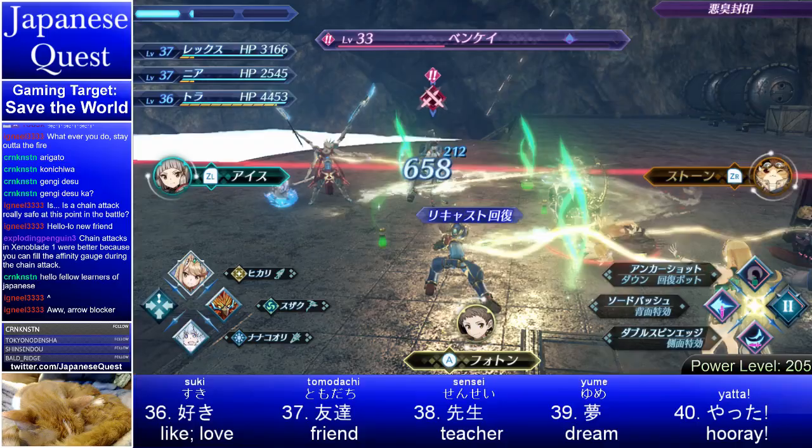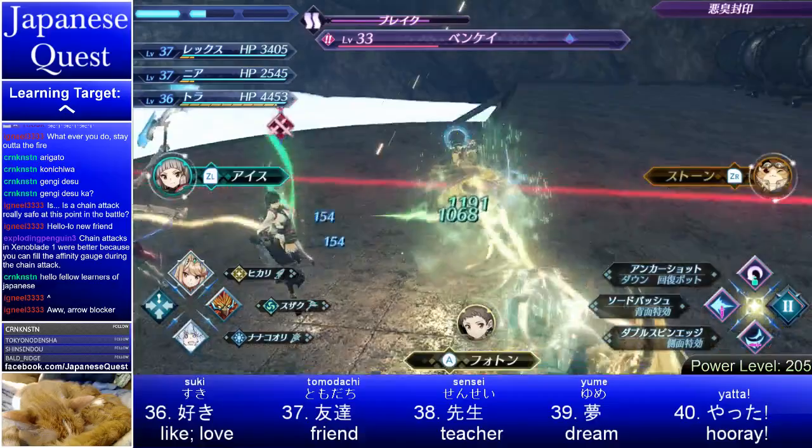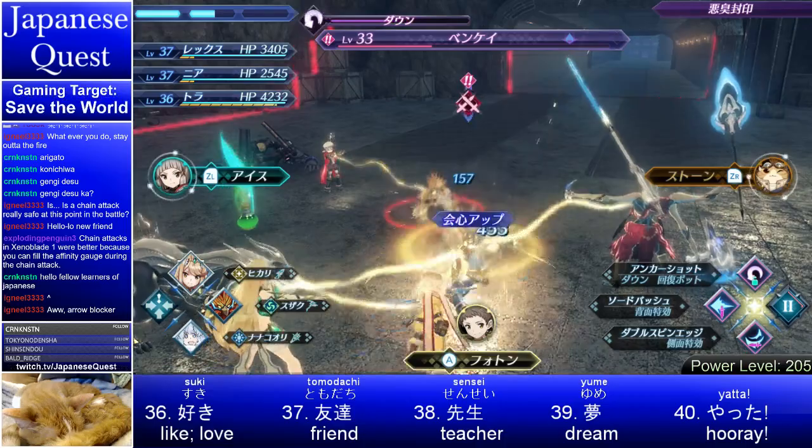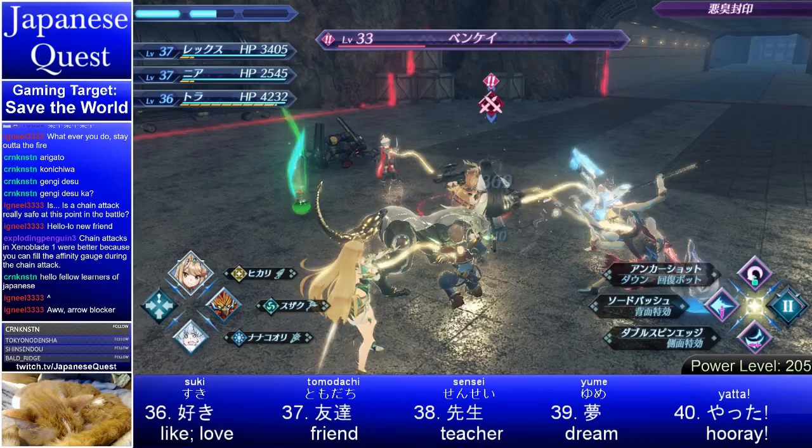Good, I think we're safe now, hopefully. Let's try to get an orb on this individual as well. Let's go. Well, let's start with that, I guess. Can we do a wind combo? Let's see if we have wind, what we can do.